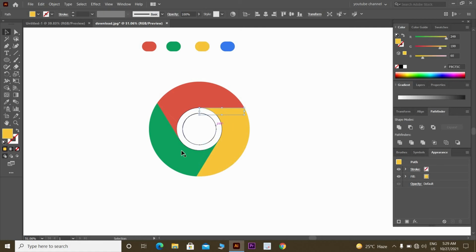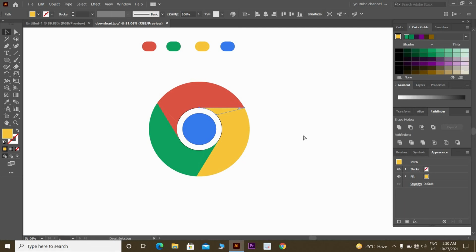Now go to selection tool and select the inner small circle, and by using the eyedropper tool, fill the color. Now select the small triangle, go to color guide, click on color and select the dark shades of the color. Now go to green color, select the green color from the color guide and select the dark green color from the shades, and similarly with the red one.